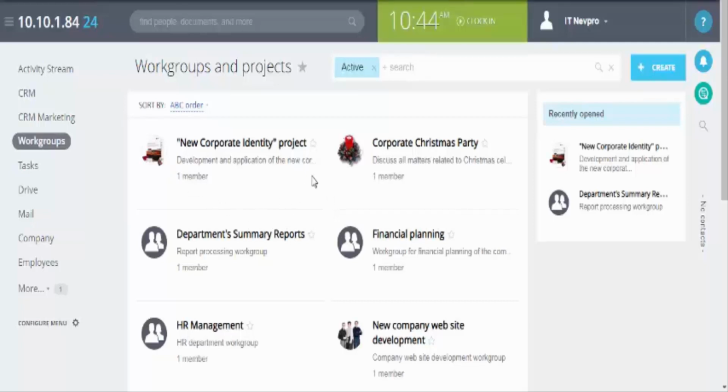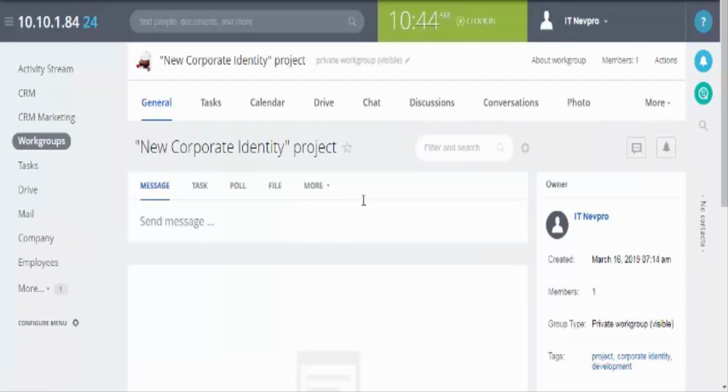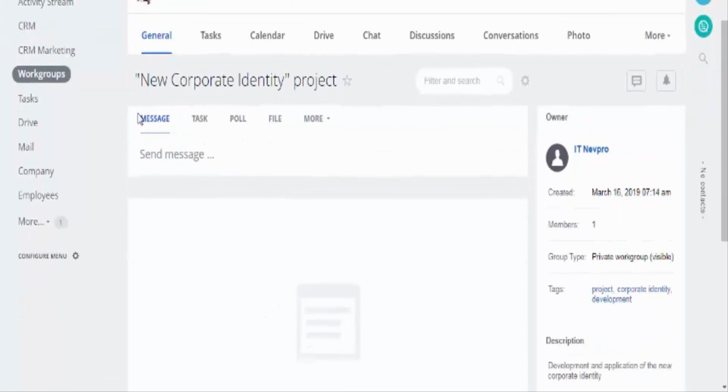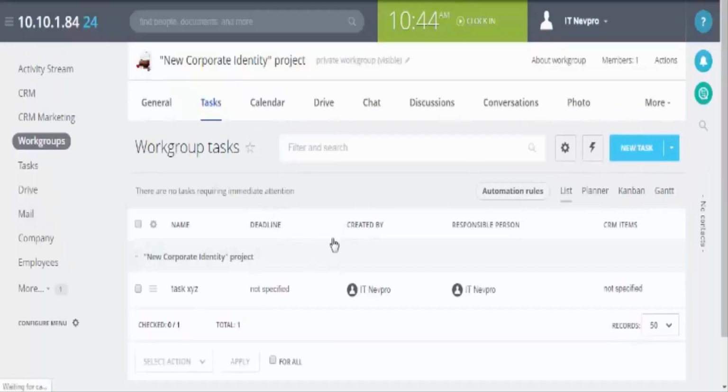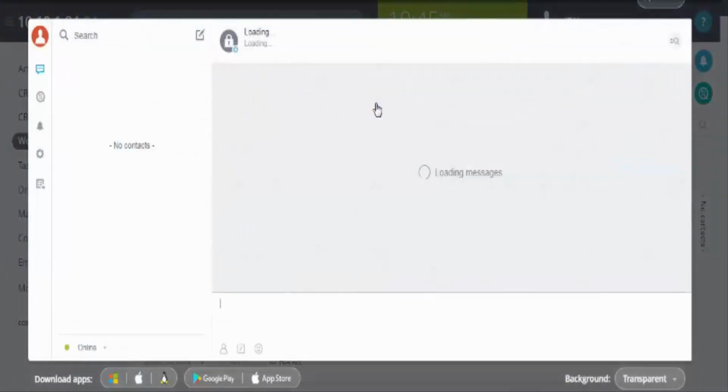For example, let's look into this default project created in Bitrix. Now as you can see, we have a personal activity stream for this particular project. Similarly, we have tasks where we can create tasks inside this project and assign them to the employees. We have calendar, drive, a personal drive, and also chat, where you could chat with your fellow project members.